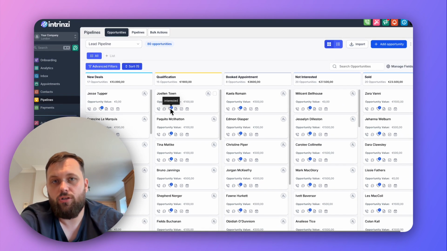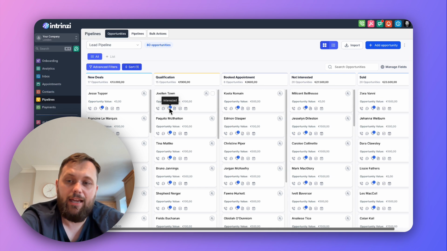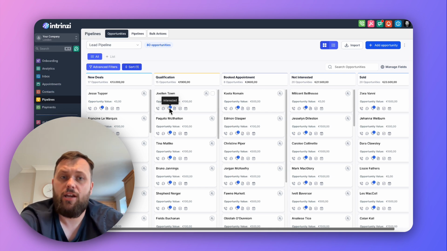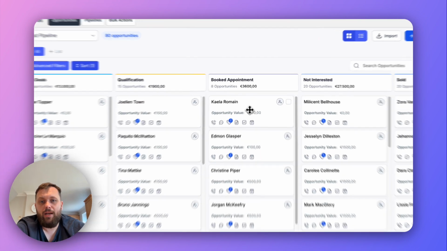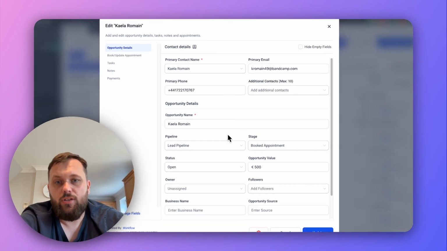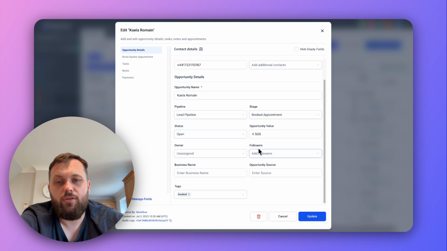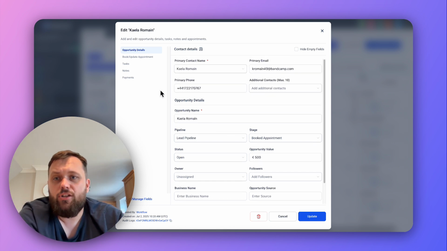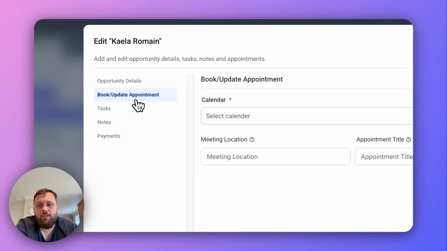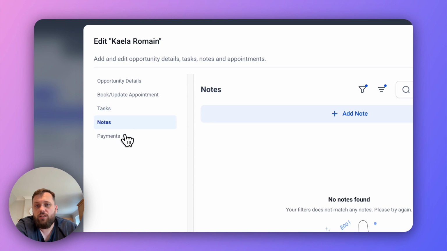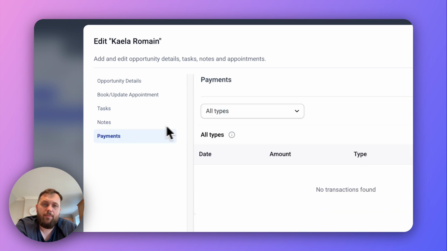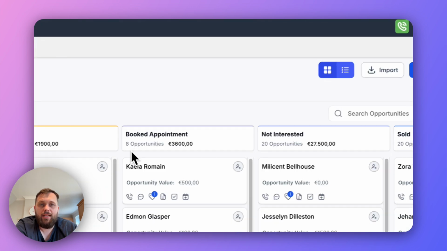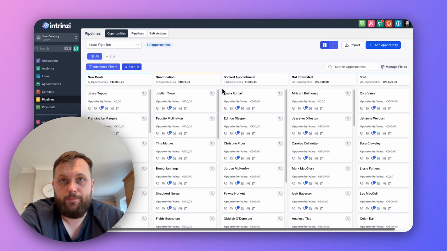We also have all the automation set up. So once a particular client answers a certain thing or does a certain action, they'll move to the relevant part of the pipeline. Within the pipeline, you can view them. So you can view all the information about them, their opportunity value. You can assign them to staff members. Basically everything that you'd potentially want from a CRM is all within Intrinzi. You can also book and change the appointments, the tasks, the notes, collect and receive payments, all from within the pipeline section of Intrinzi's CRM too.